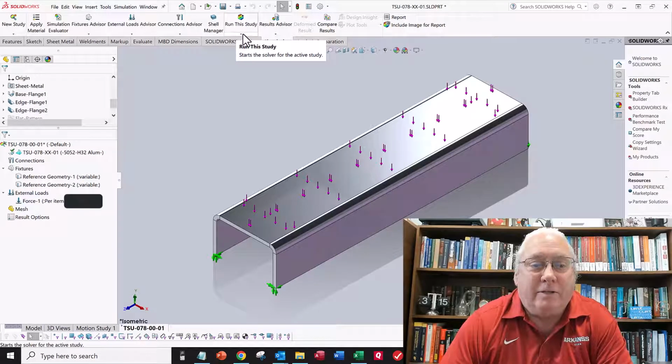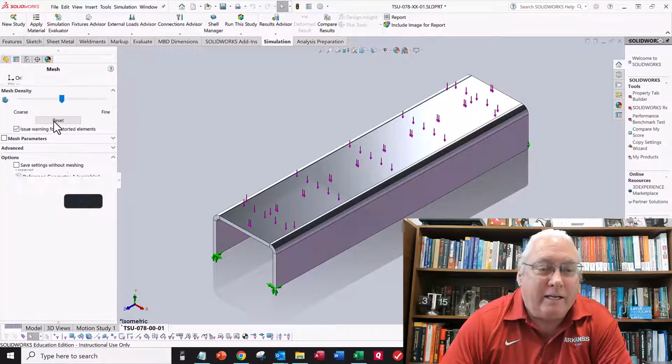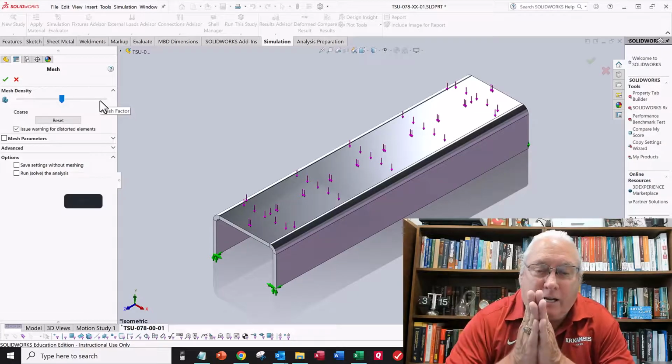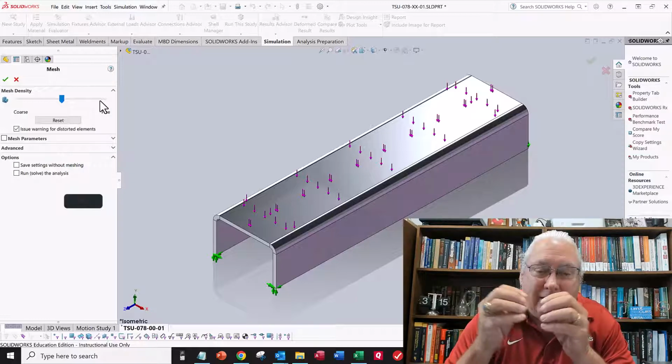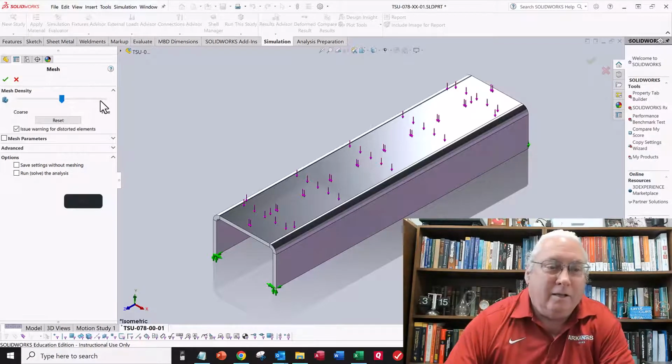So I'm going to use this pull down. I'm not going to hit run this study. I'm going to use the pull down and say create mesh. And there's a slider here. I can slide it to make it a real coarse mesh or a fine mesh. Finer mesh is going to take longer to run, but it's going to give me a better answer. Coarse mesh is not going to be as accurate, but it'll take less time to run. You might want to leave it in the middle.